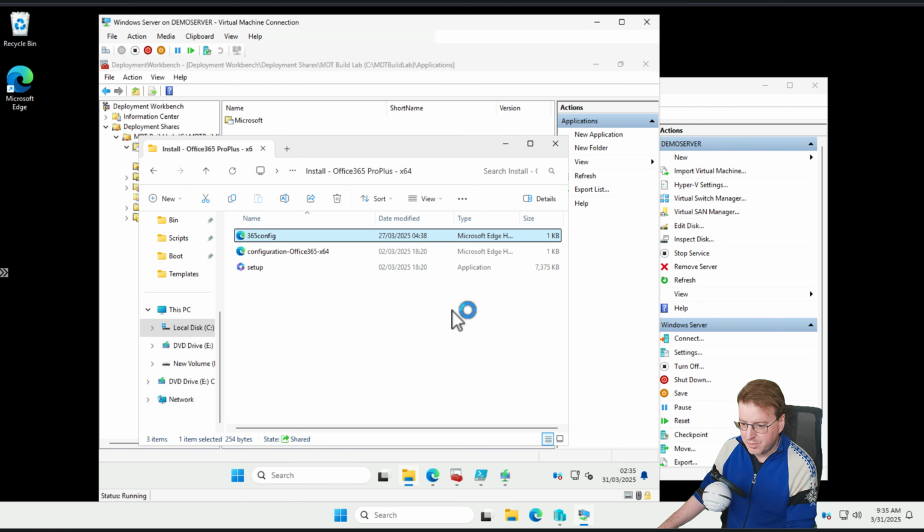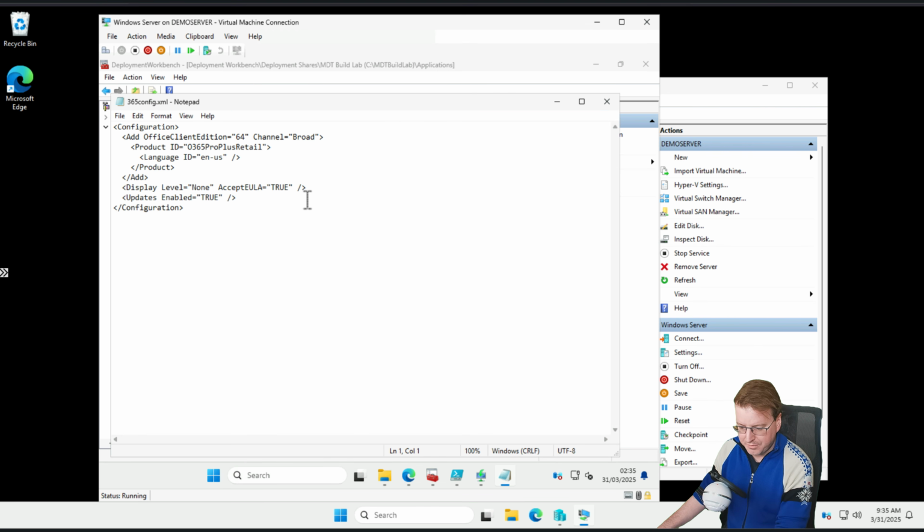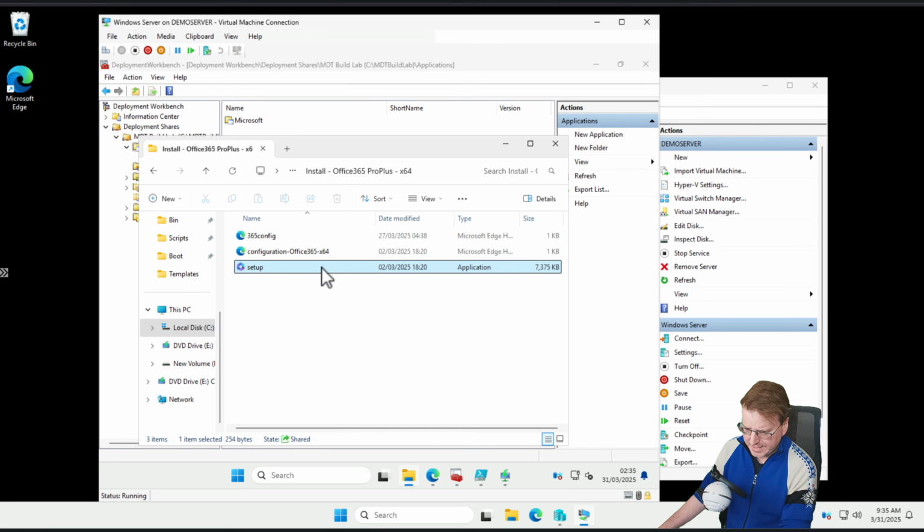So if I just open this with Notepad for a moment, you'll see it's an XML file, and it tells it to go and download Office Pro Plus Retail. It also tells it to do a display level of none, accept EULA equals true, and updates is enabled. That means this will actually do a silent install of Office 365 in the background for us to actually work with, which is great.